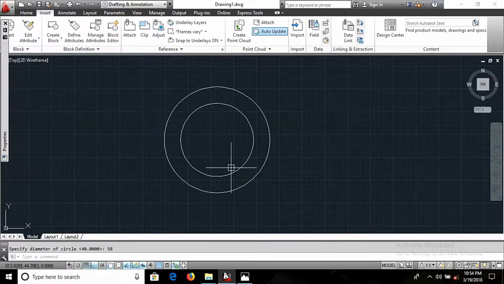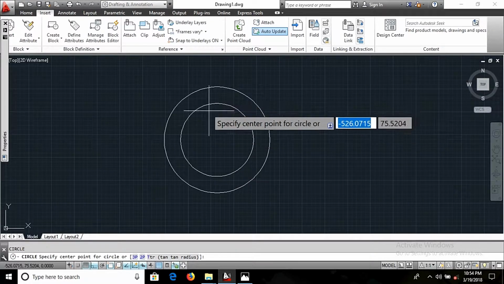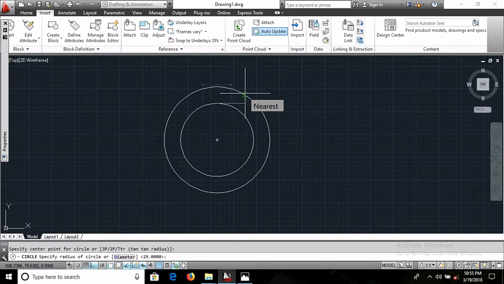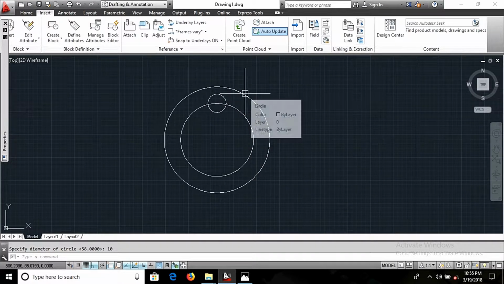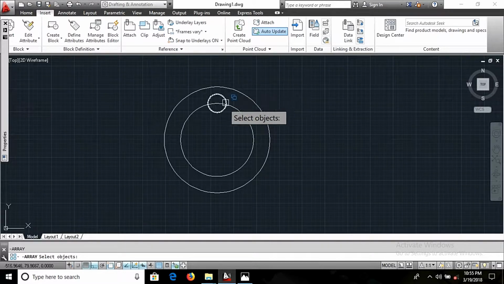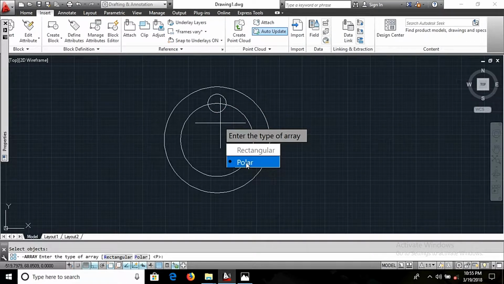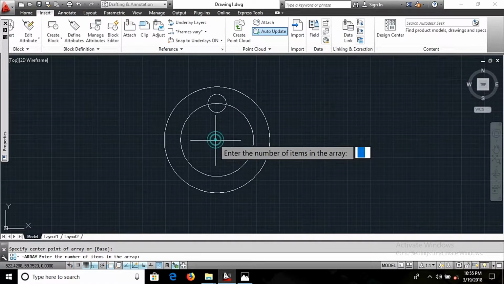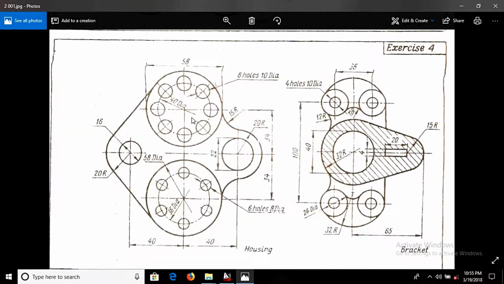Now I take the circles. So here is a circle that is 10 diameter. D enter 10 here, and minus AR enter. Select this object, enter. Polar. Center point is here. How many items? 8 items. 360 degrees enter. Now you can see, friends, I want to do this thing here. That's also very simple.